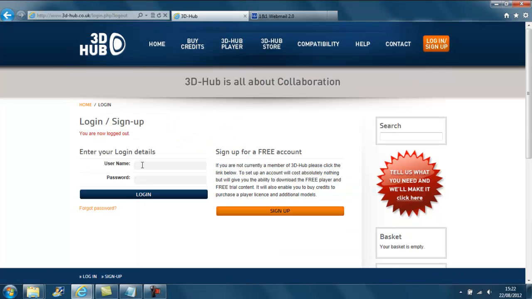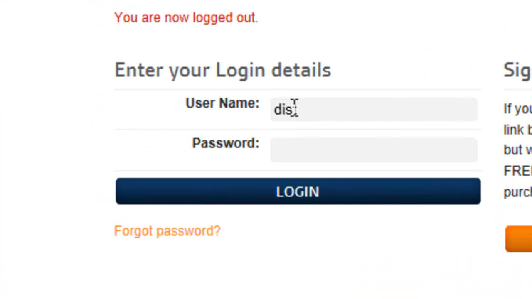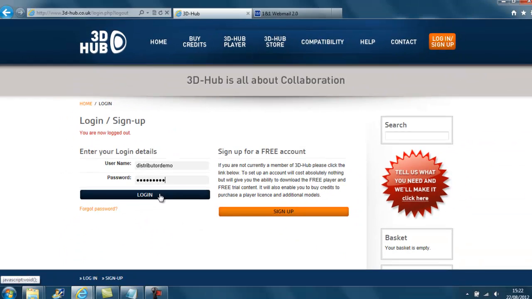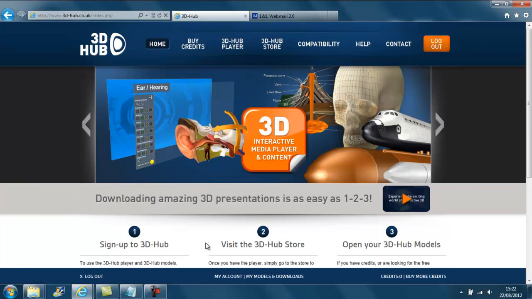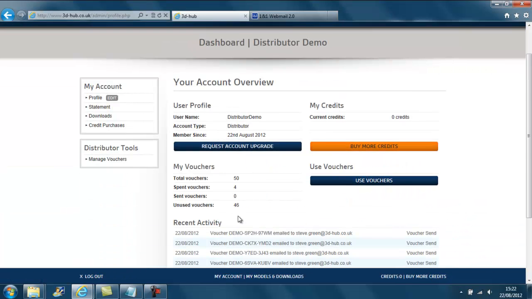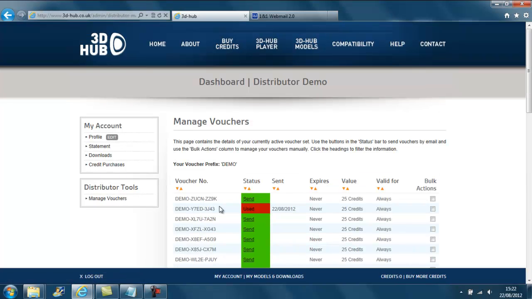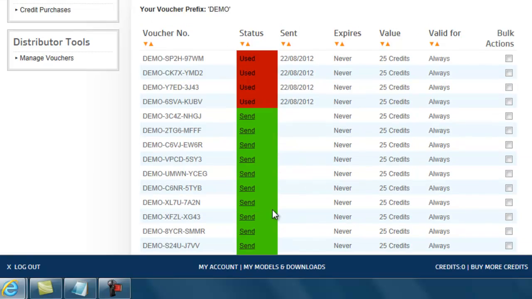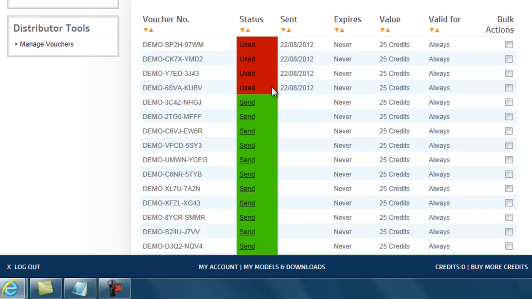So now if we log back out of that and log back in as yourself, and go to my account and go to manage vouchers, you can see there that the vouchers which were originally orange to say they had been sent have now been used. So you'll know instantly which vouchers are still to send, which vouchers have been sent, and which vouchers have been used. And obviously at the point where they get used, that's the transaction complete.